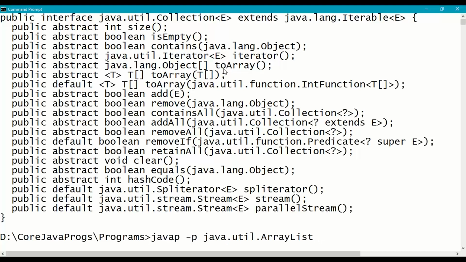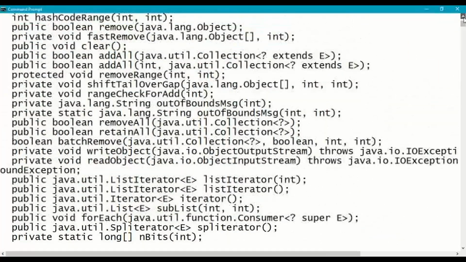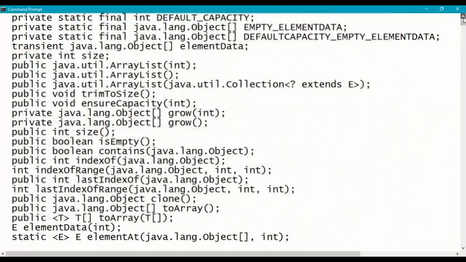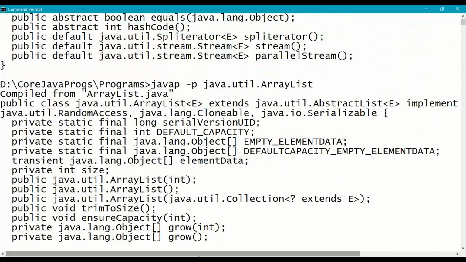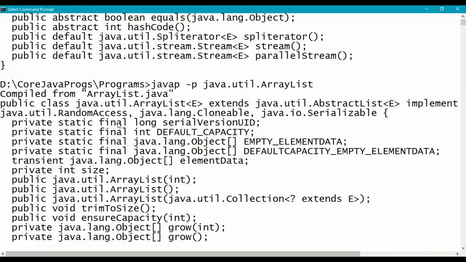If we go to the ArrayList description, right, ArrayList is inherited from the list collection, and it is also inherited from RandomAccess, Cloneable, and Serializable. Now RandomAccess, Cloneable, and Serializable are marker interfaces. Marker interfaces means you will not have any members. They provide special functionality for our ArrayList.